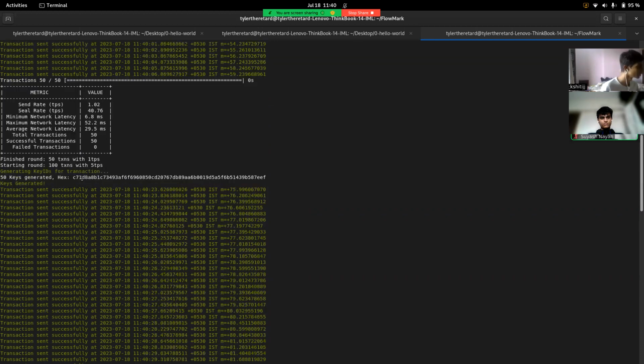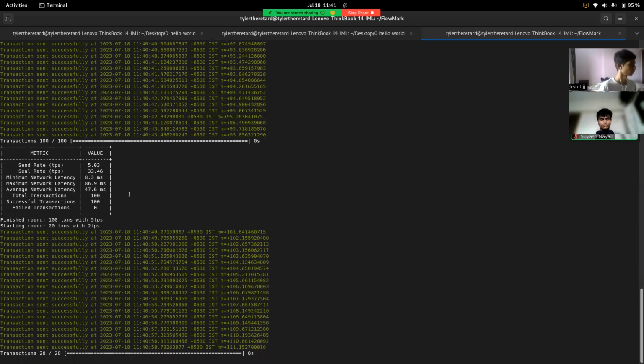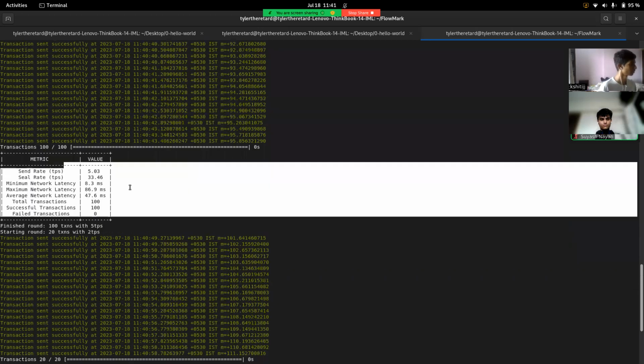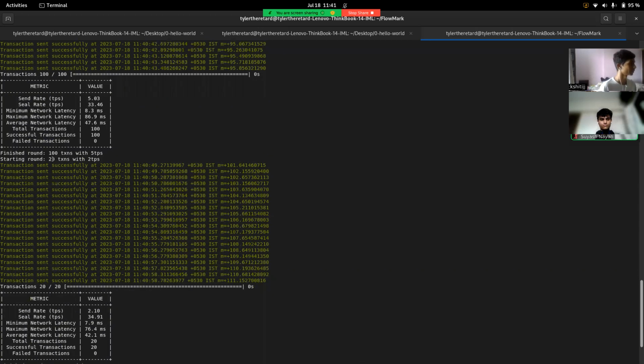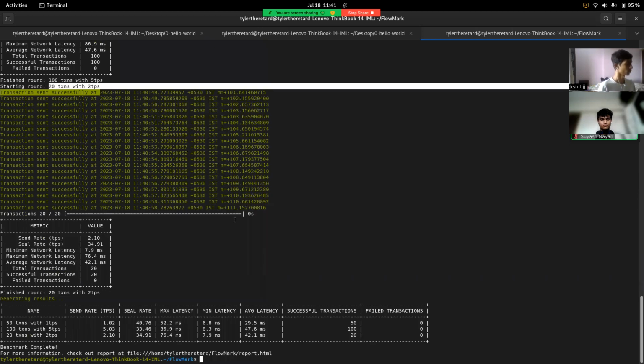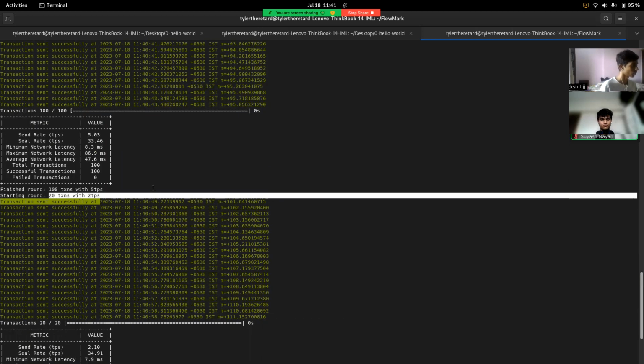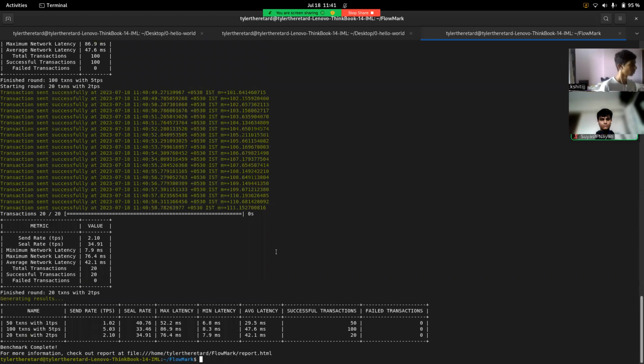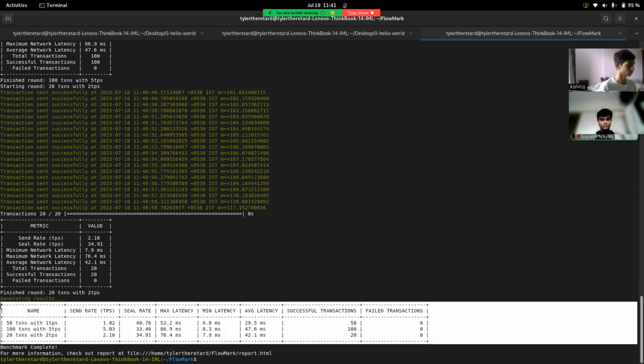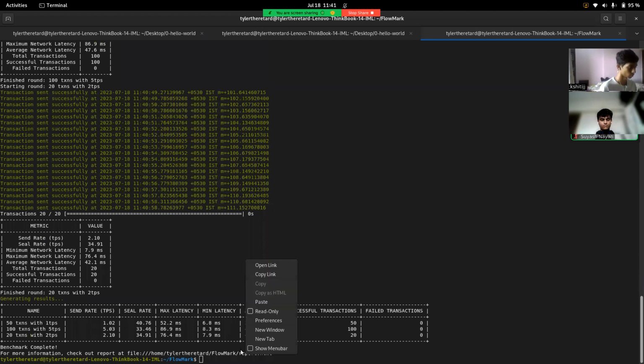And as you can see, it generated 50 more keys because 100 transactions needs 100 keys and it generated 50 previously. This one is done as well, and 20 transactions with 2 TPS. And as soon as it's done with all of the benchmarks, it prints it in a huge table and generates a report. So we can check it out.